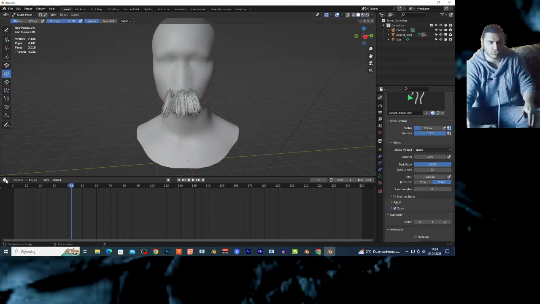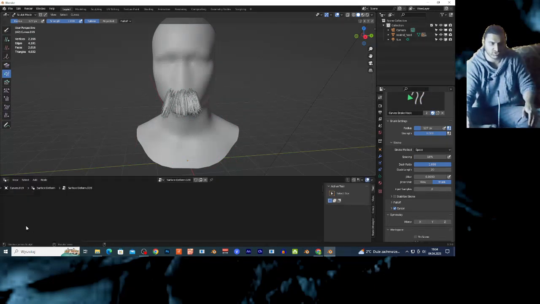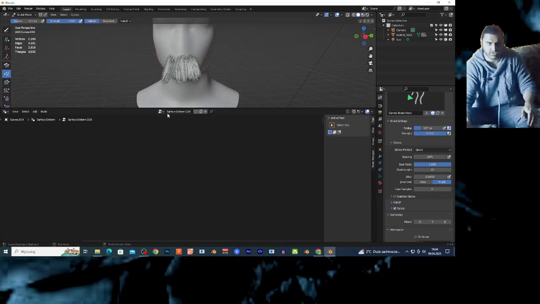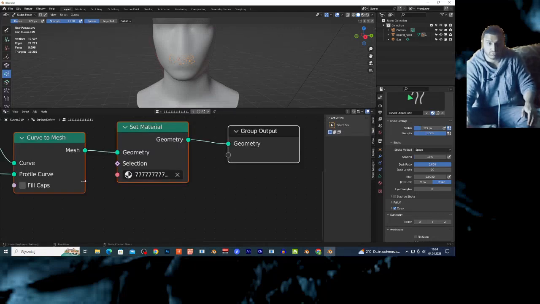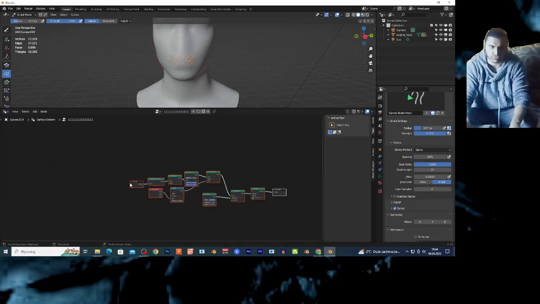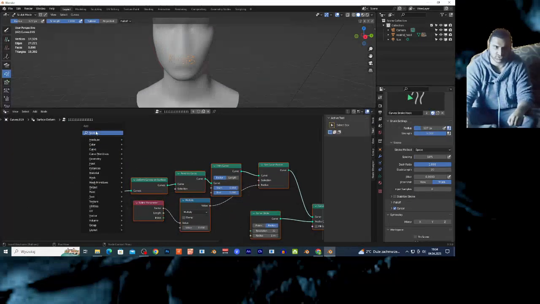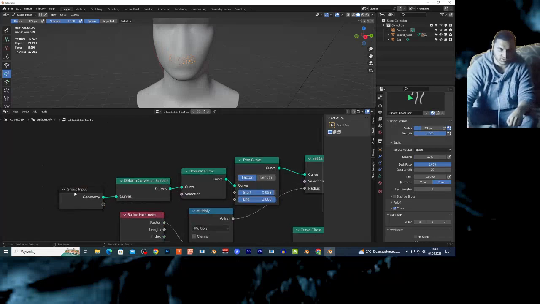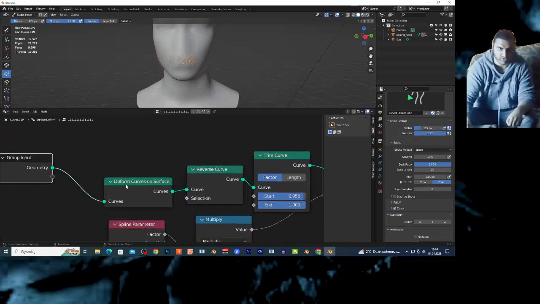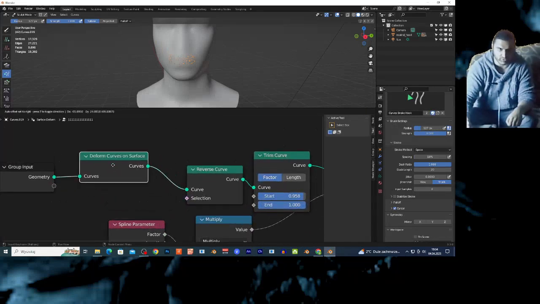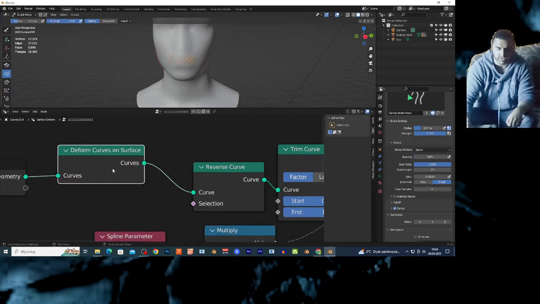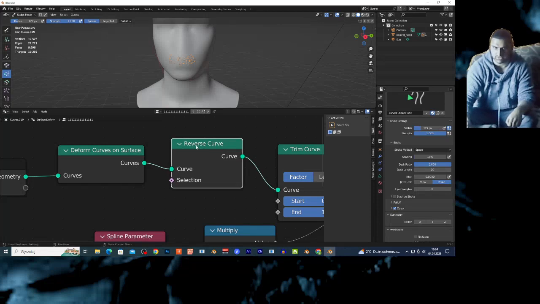Now I'm gonna show you the geometry nodes, because this is the important stuff. I'm gonna change this to geometry nodes. Now I already built this tree, and you're gonna need to build this tree. So you can search those nodes with Shift A in the search bar right here. Now you just connect group input right here to the deform curve on surface. And this deform curve on surface goes to reverse curve right here.